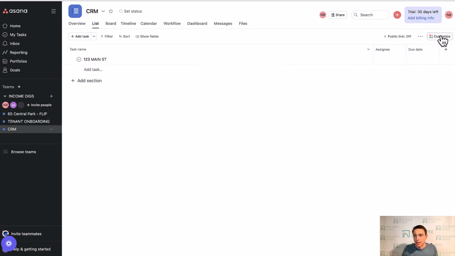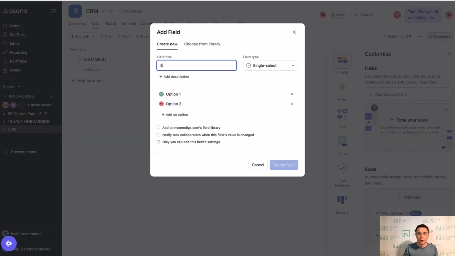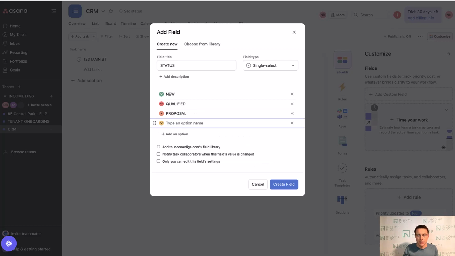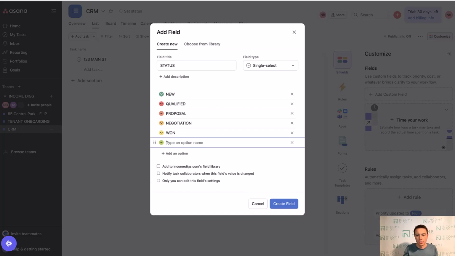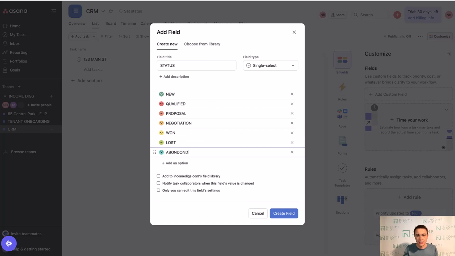Now I can click custom field. I can add a field for status, and I can have a single select. It could be new, it could be qualified, it could be proposal, it could be negotiation, and it could be won or lost or abandoned.